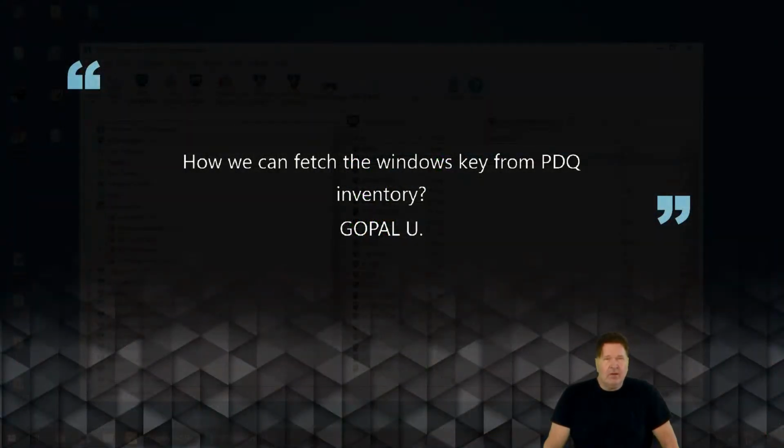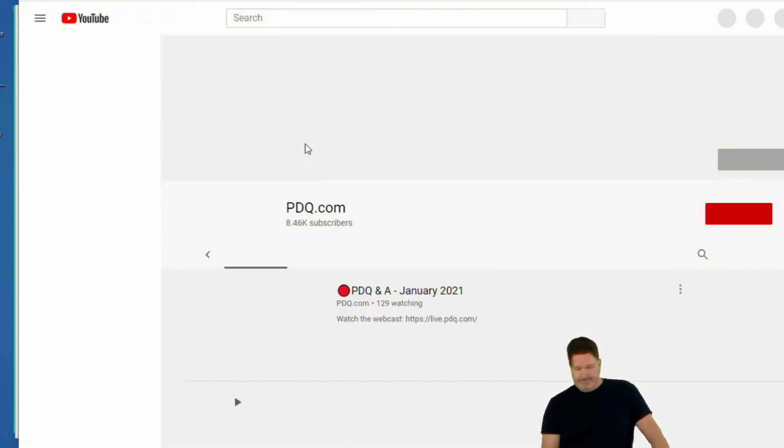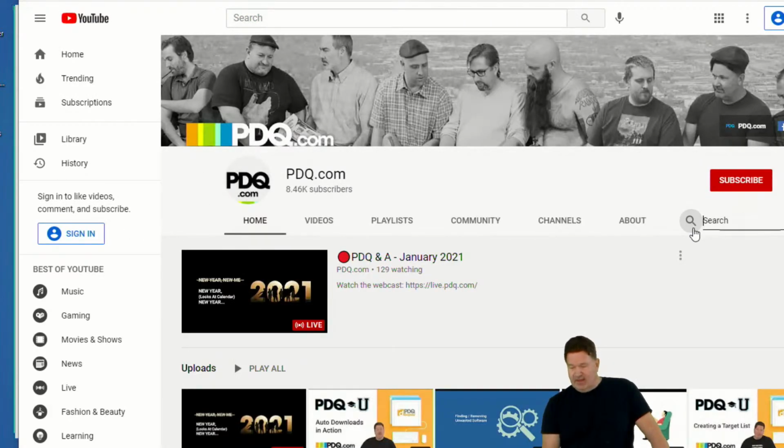Okay. Here's kind of, well, not exactly a follow-up, but it's Gopal. He would like to know how we can fetch the Windows key from PDQ inventory. Fetch the Windows key from PDQ inventory. You know, we can do a WMI query. If you go to our YouTube page, and I would do this live, but I can't remember.